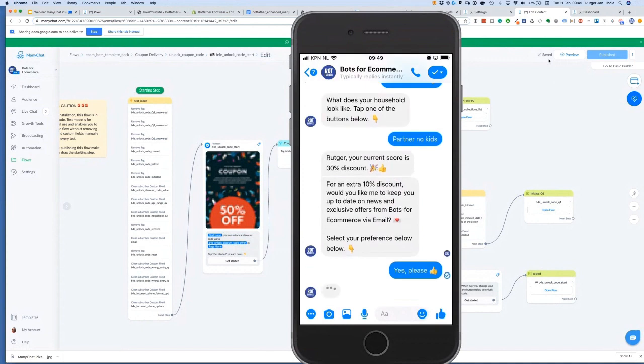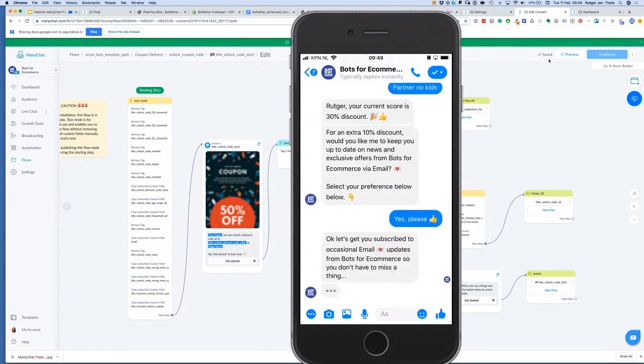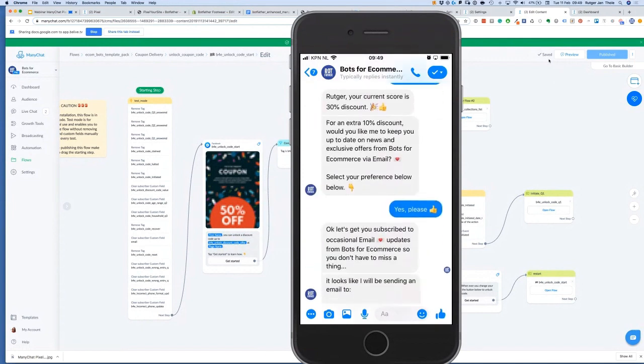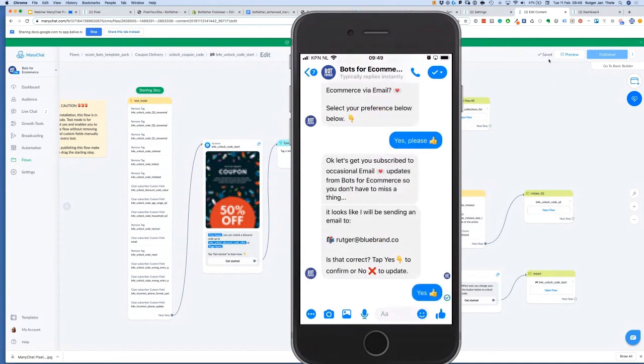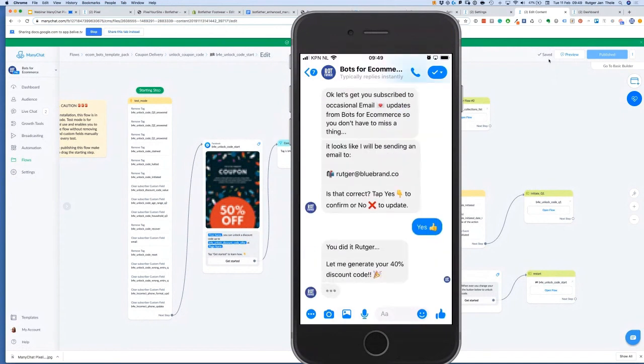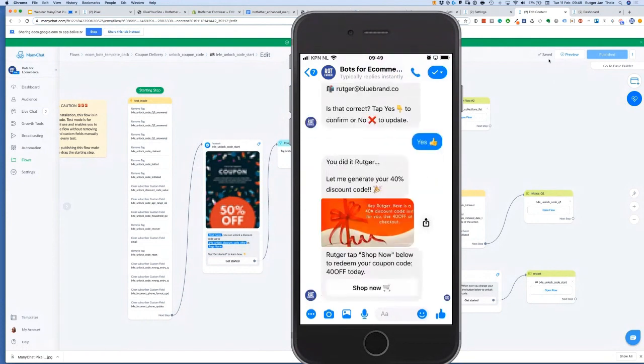Let's go through. Subscribed. Yes, let's get subscribed. This is correct. Another event logged. I'm going to get the 40% discount, which is pretty awesome. That should log an event as well. There it is. Right on. Here it is. Shop now.